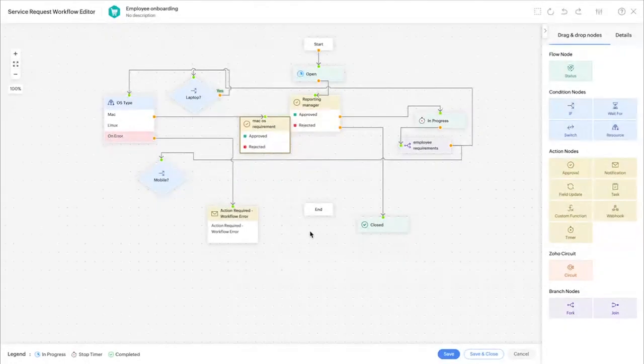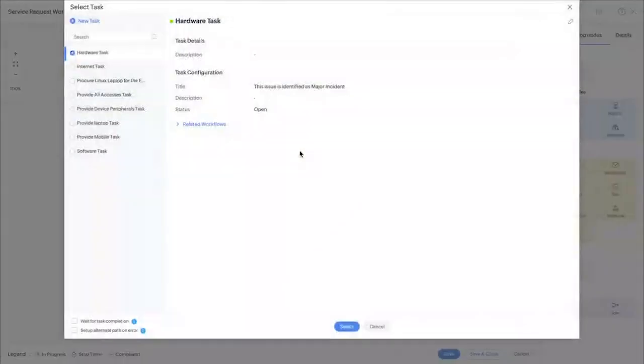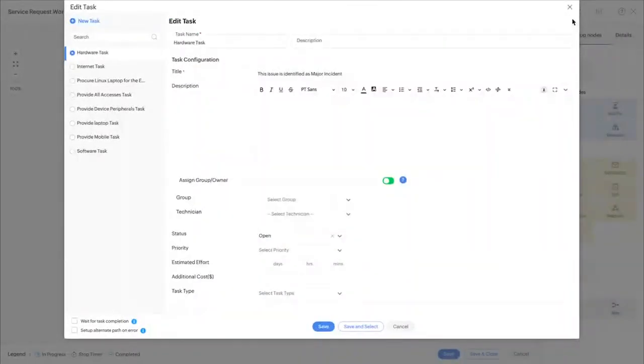Now let's say if this OS requirement has been approved, I'd want to assign a task to my technician. So in that case, I can utilize the task node from here, add it to the canvas and configure the task. I can add in the task name or description, and I can also assign specific technician groups or technician as owner, and I can set up the status and priority for this task.